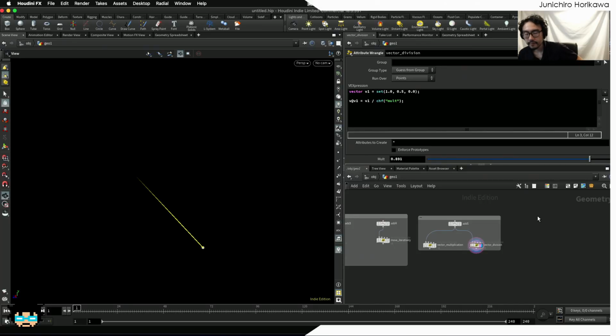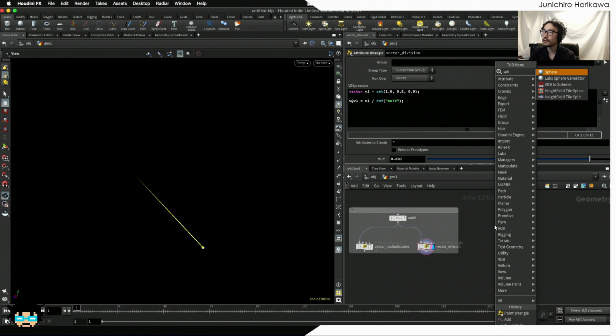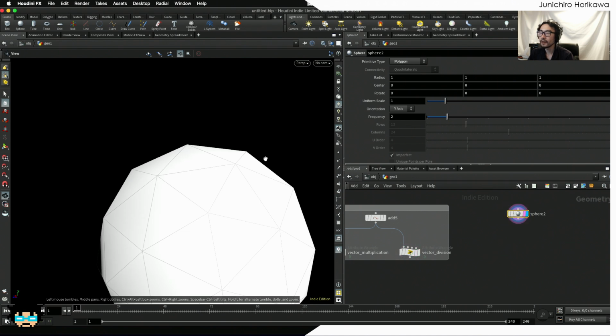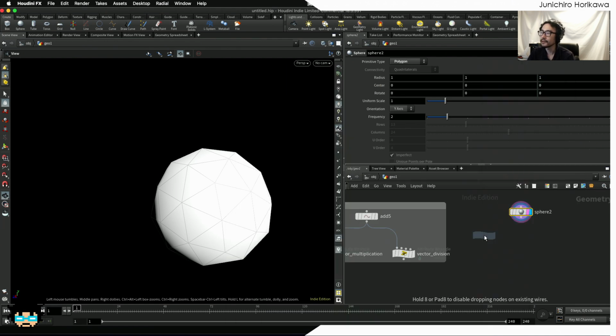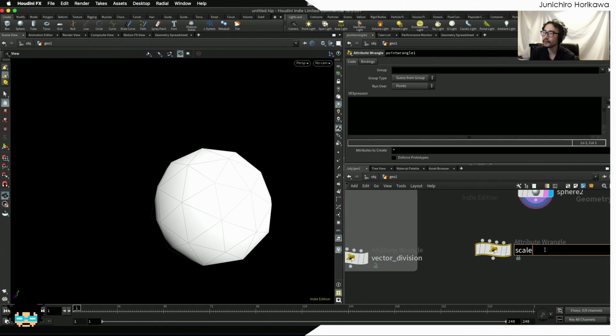Now let's try to use this multiplication or division in practice, how we can actually use this in terms of geometrical modification with VEX and Houdini. I'm going to start by creating a sphere, and the first try is to just control the scale of each of the points using multiplication, which is going to be really easy to do. First I'm going to create the point wrangle. Now let's name this scale 1 and connect it with the sphere.